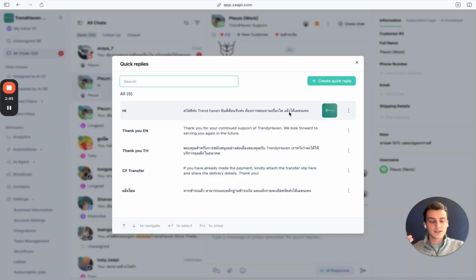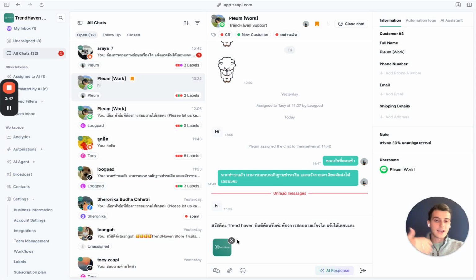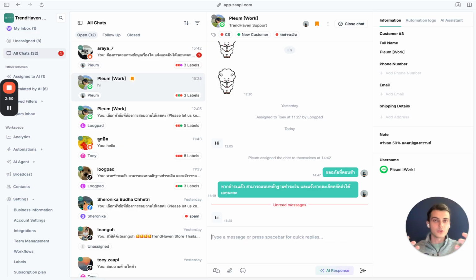So these are saved replies that you can just select, apply, and that are going to send a pre-recorded message, right? You also can send, obviously, files, emojis, and so on and so forth.